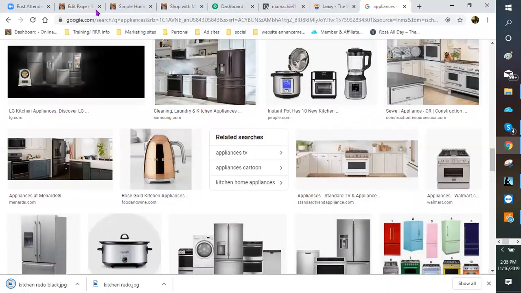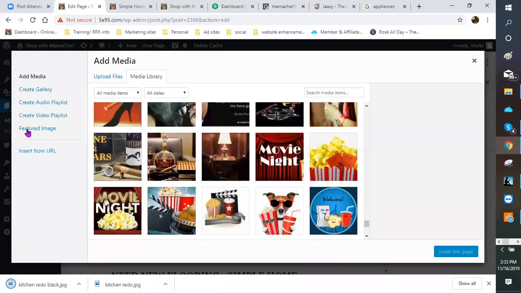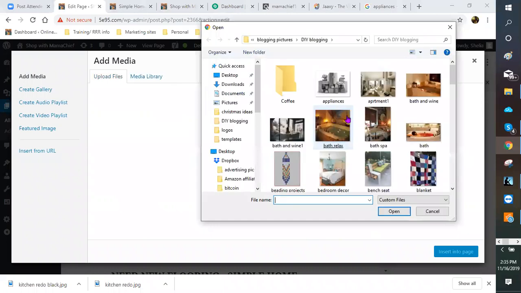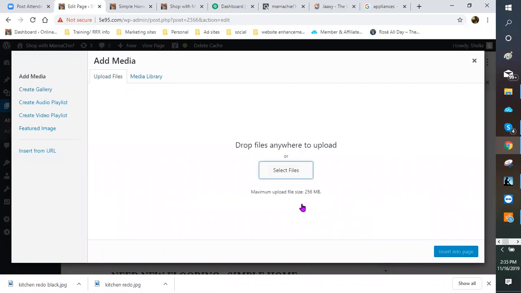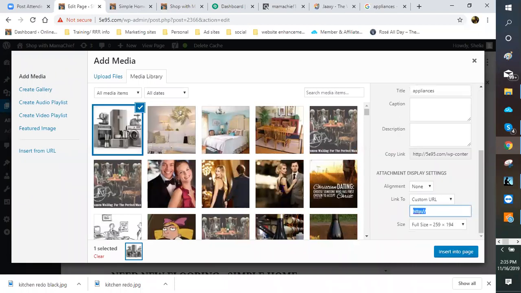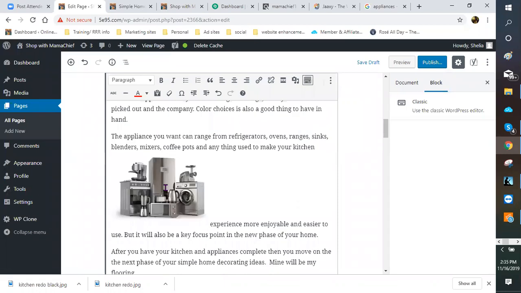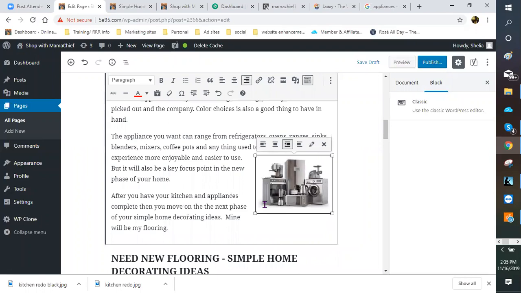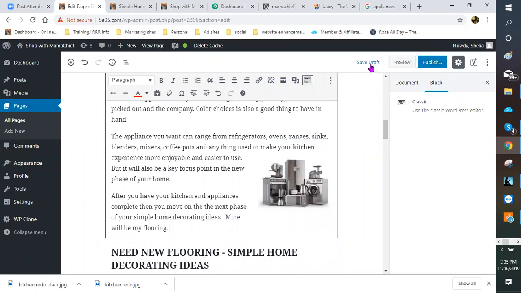Okay. So then I'm going to come back to my page and I'm actually going to hit upload file, choose a file, and I'm going to go to appliances. And insert into page. And I want it to go on the right hand side, and let's make it a little bit smaller. And then hit save my draft.